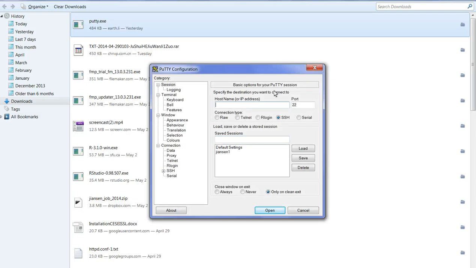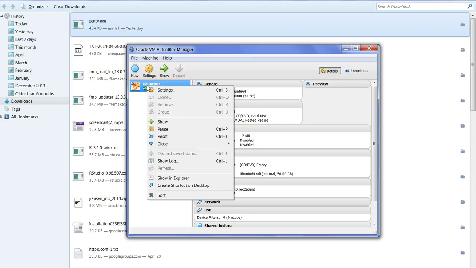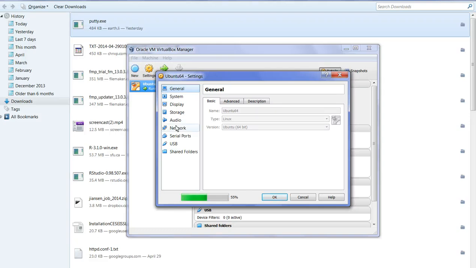This is a PuTTY session. But first, we need to configure Ubuntu. So open Oracle VirtualBox. This VirtualBox Manager already has Ubuntu 64 installed. You can right click this one, then you can see the settings. In the settings, go to network.